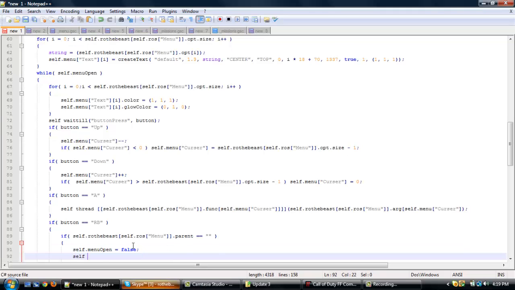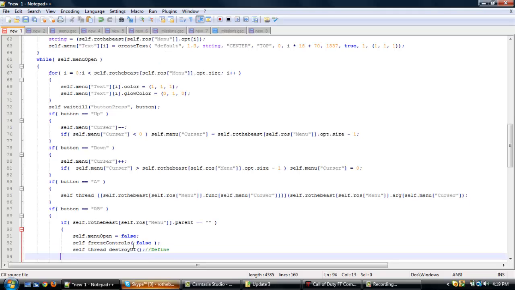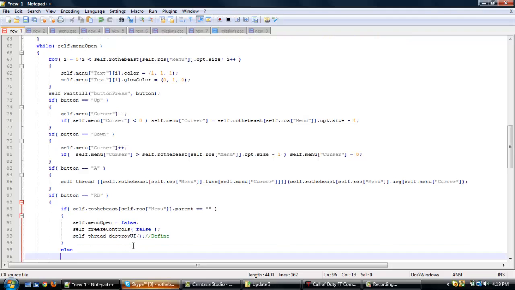For I equals 0, I has to be less than self.rows menu dot up dot size, I plus plus, and then we're gonna have self.menu text I destroy. So when you're not in the menu, it's gonna destroy the menu text. And then we're gonna close our load menu function, and let's just quickly make a destroy UI right here.